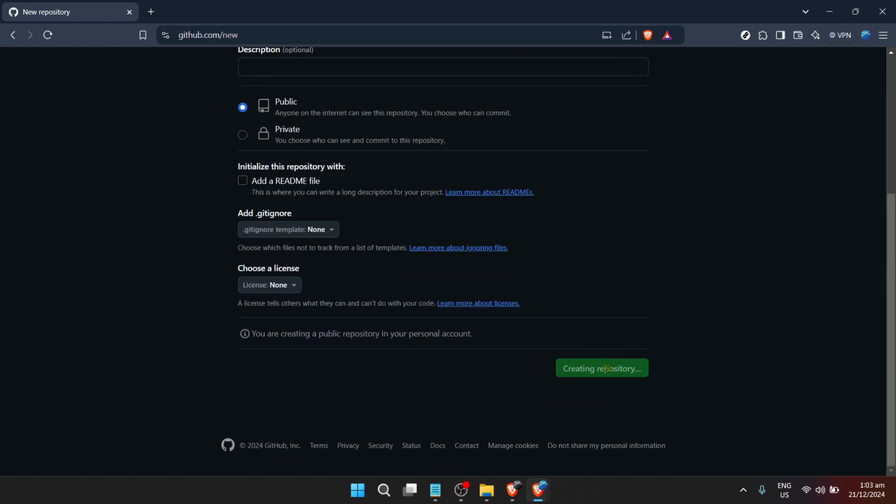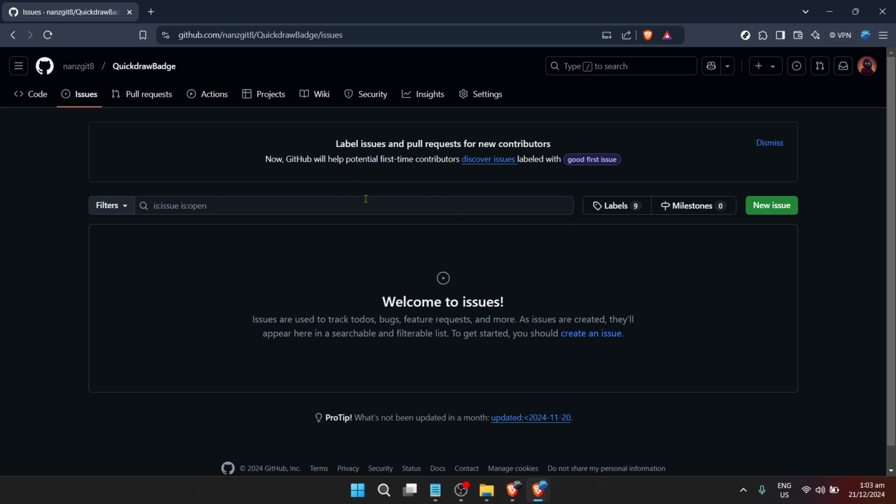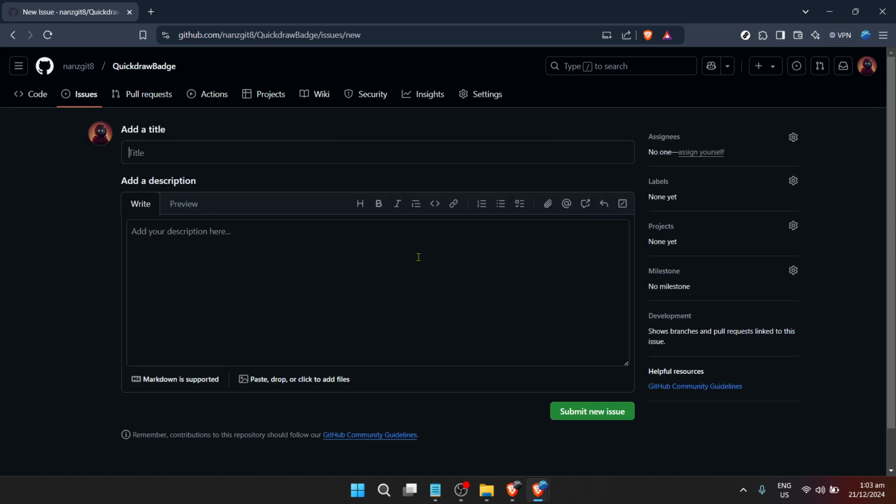Next, within your newly created repository, find and click on the Issues tab. Issues are a great way to track tasks, enhancements, and bugs for your projects. They're kind of like a to-do list where you can organize and prioritize your work. Once you're in the Issues section, click on New Issue to create a new task for yourself. This could be anything from fixing a bug, adding a new feature, or even just a reminder to update documentation.